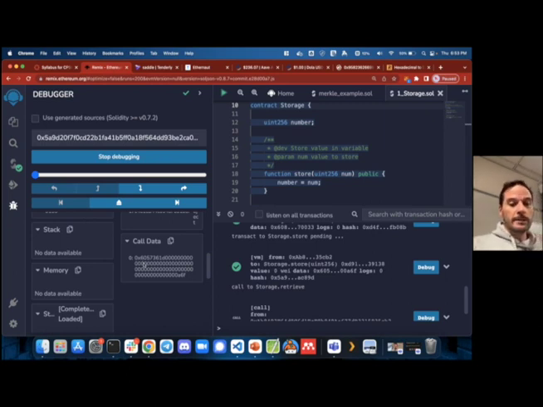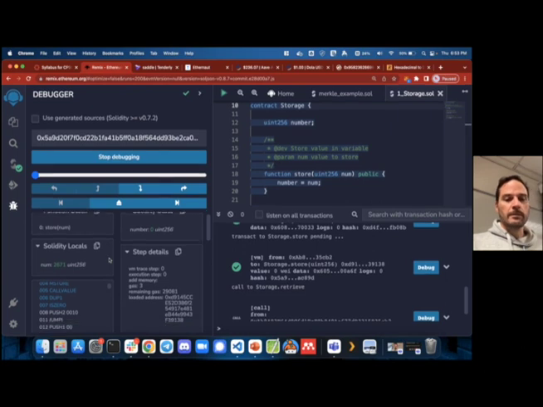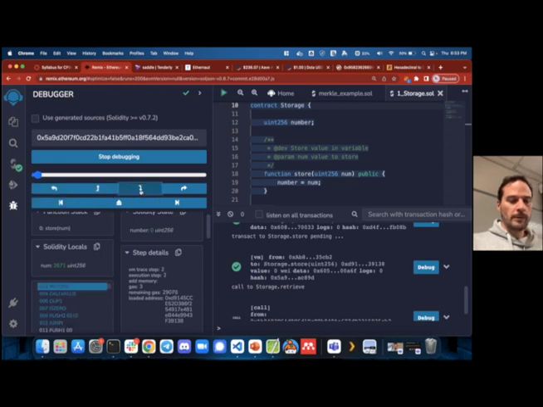That's right. So the 6057361D is the function hash, and then the A6F is the value that I specified. And so let's go really quick through the function selector. It basically pushes some stuff onto the stack, does some manipulation.